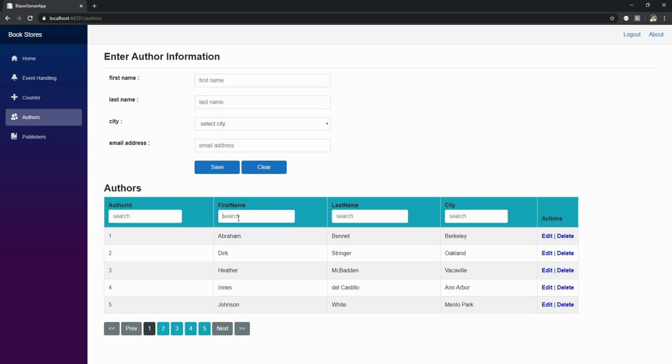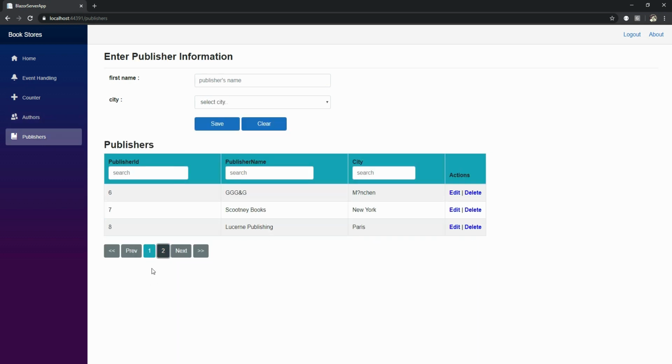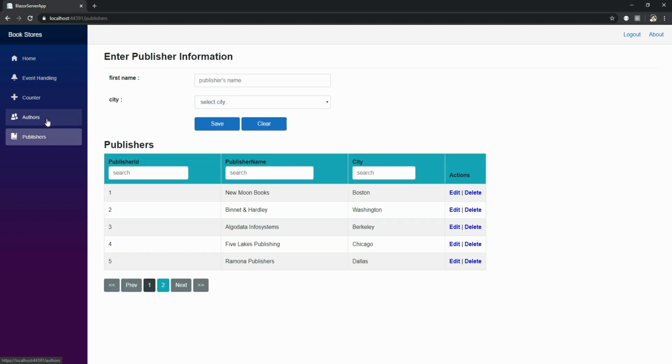So this is how you can add paging for your grid view. When it comes to grid view, the possibilities are endless. There are some use cases that I'm sure I've missed, so feel free to put comments in the comment section, and we can talk about other possibilities too. Now that I've added paging to my authors grid view, if I go to my publisher, that paging is there. So we do not have to add paging for each grid view differently. It gets added for each grid view.